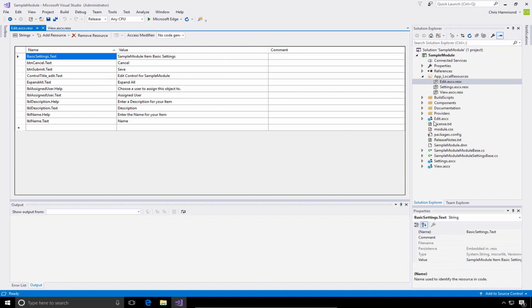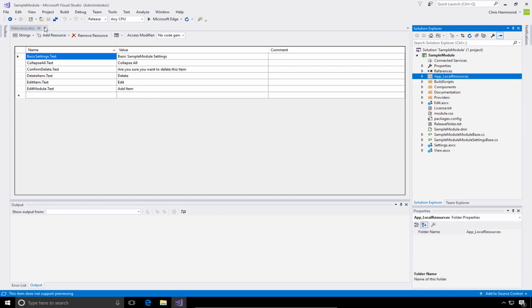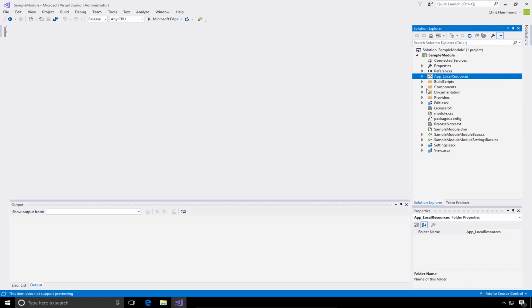So in the root of the project, we have an edit.ascx file. And you'll see there's a corresponding edit.ascx.resx file. Same thing with settings.ascx and view.ascx. Now in future videos, we'll talk more about the localization files within DNN. After that, we have a build scripts folder. In the build scripts folder, we have module package.targets and a MSBuild community tasks.targets. These 2 files are utilized in order for us to compile our module and package our module in release mode. This makes it very easy to distribute your modules.